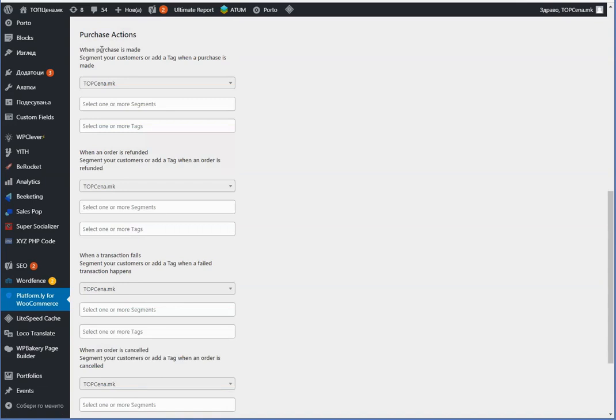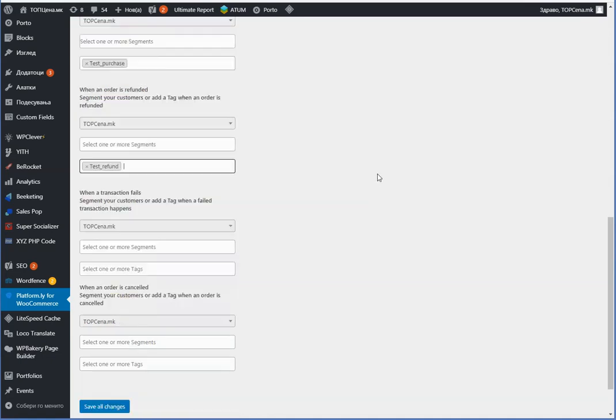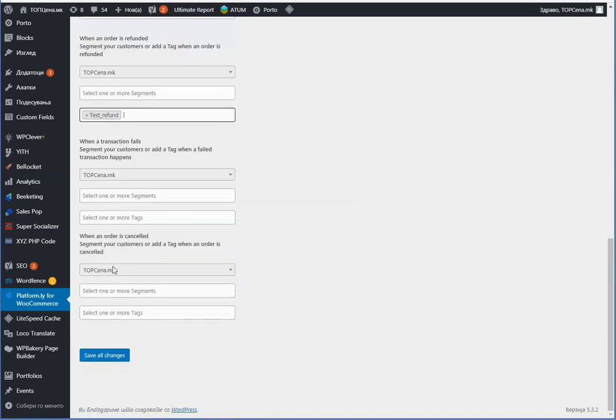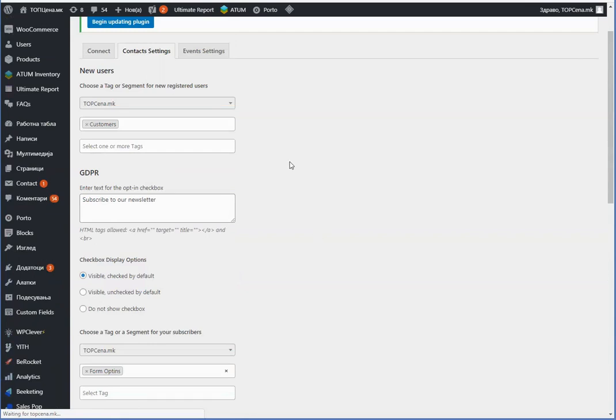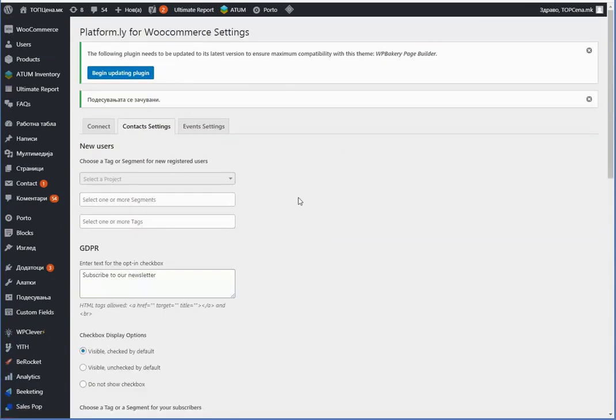So we go down to purchase actions. So for example, what happens when purchase is made? Then, okay, I'm gonna just tag purchase. What happened when refund? Then refund. For fail, I'm gonna skip it for now. And for cancel, I'm gonna choose canceled. Save. So we have saved the actions that will happen when a specific trigger occurs.